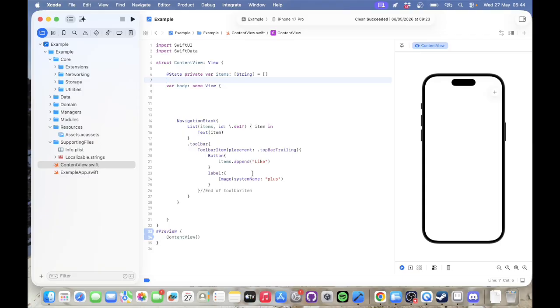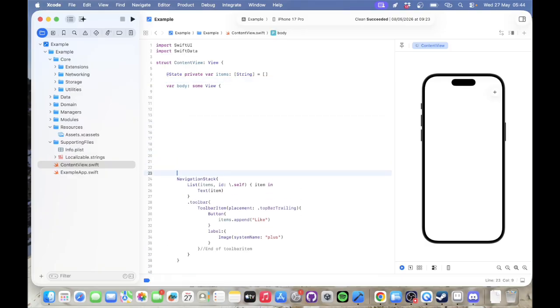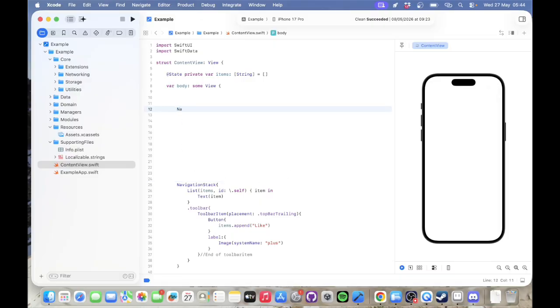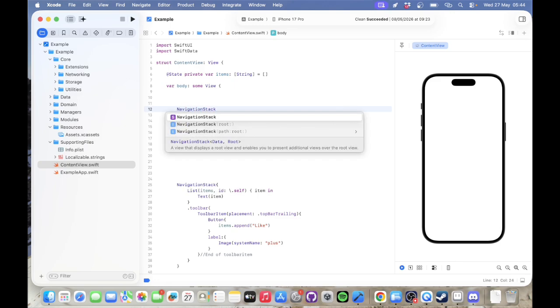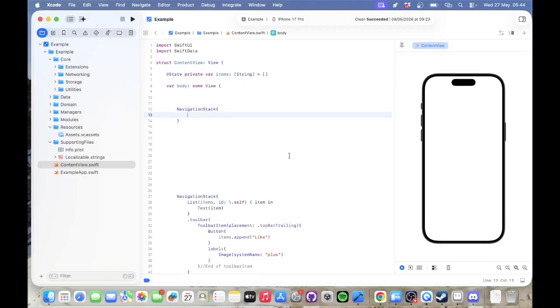Keep in mind that the next lesson is about the navigation link, so I will not go too much into depth. Because of the navigation stack, you can use the navigation link to go to other views. So I will keep this as a reminder down there. But to start, we add navigation stack, curly bracket, and type close stack there for your own safety.